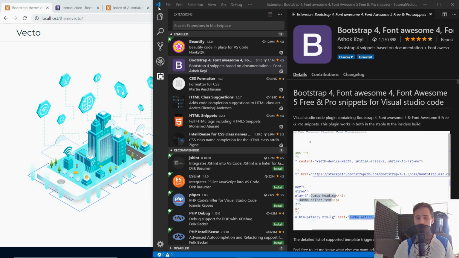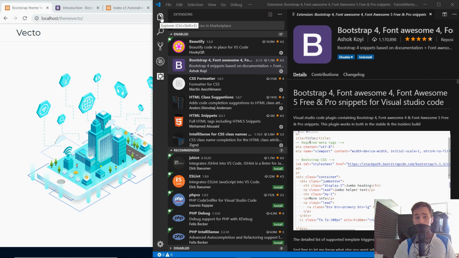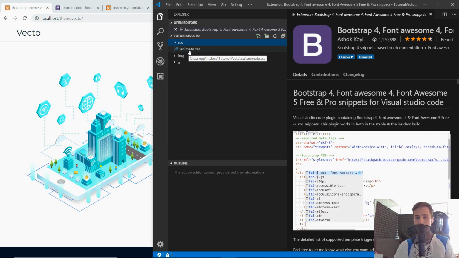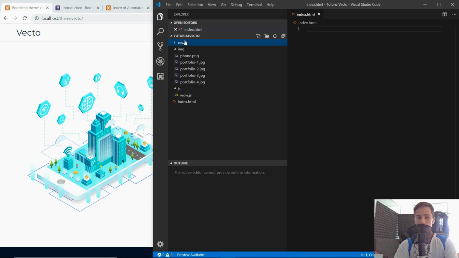As you can see, here's my Visual Studio Code. Here is the Bootstrap 4 extension. Make sure to install it. Okay, so let's go and reach out to our files that we have in here. As you can see, there's the CSS folder, inside which we will have the animate.css, then we have the image folder with all of the images that we need, and lastly we have the JavaScript folder. Okay, so let me get started and create a new file called index.html, and let's also create a new CSS file. So inside the CSS folder, let's create the main.css like this.